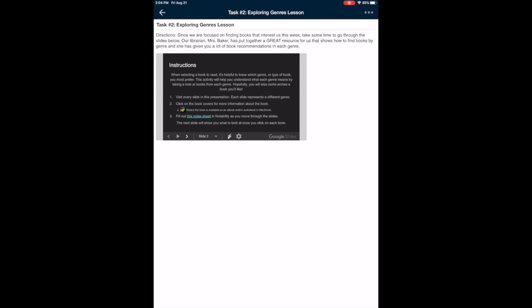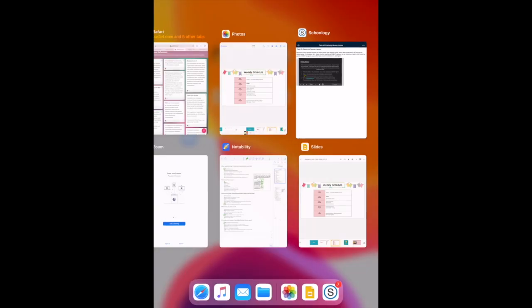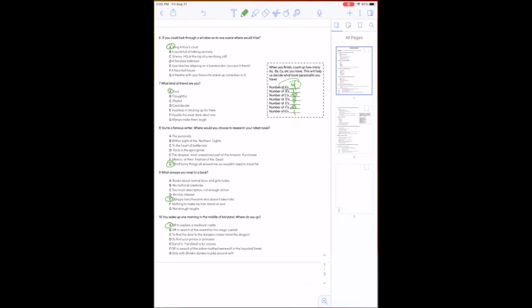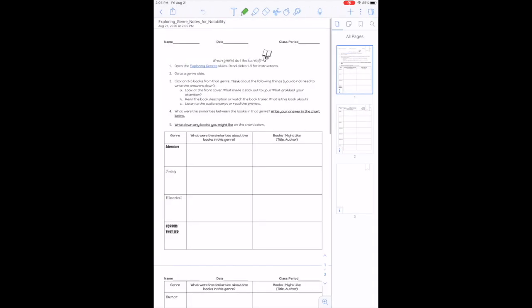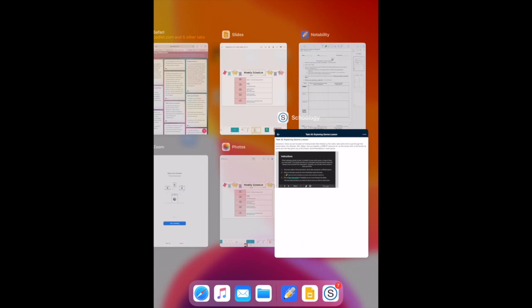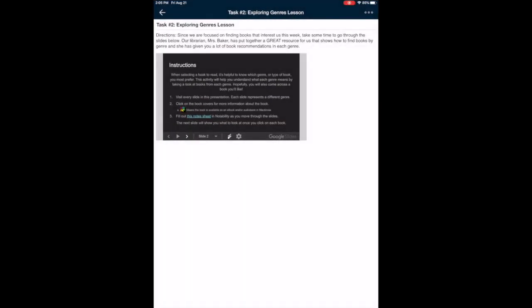Number 3, fill out this note sheet in Notability as you move through the slides. The next slide will show you what to look at once you click on each book. So this is the same note sheet we just opened up in Notability. So it is helpful to just have your Notability app open, and then you should just have this on one screen that you can toggle back to. Okay, so let's go to the next slide.